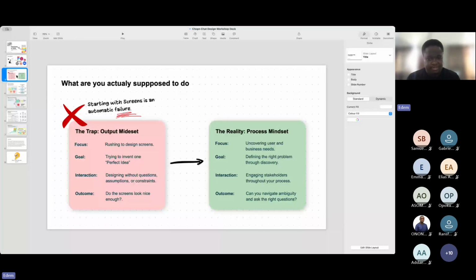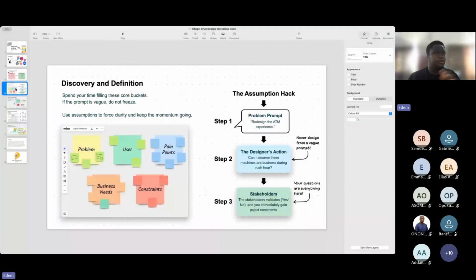And the outcome is: does the screen look good enough when it's actually supposed to help you navigate the ambiguity that you've been given and ask the right questions, right? And how are we supposed to do this? So this framework is going to help you basically fill core buckets as far as problem solving is concerned, right?